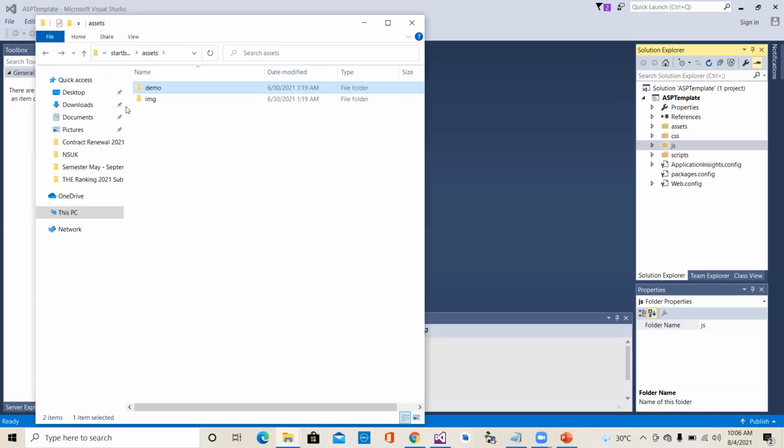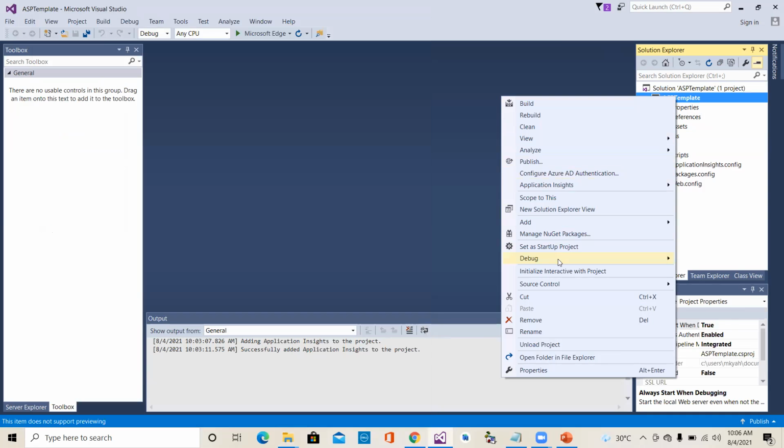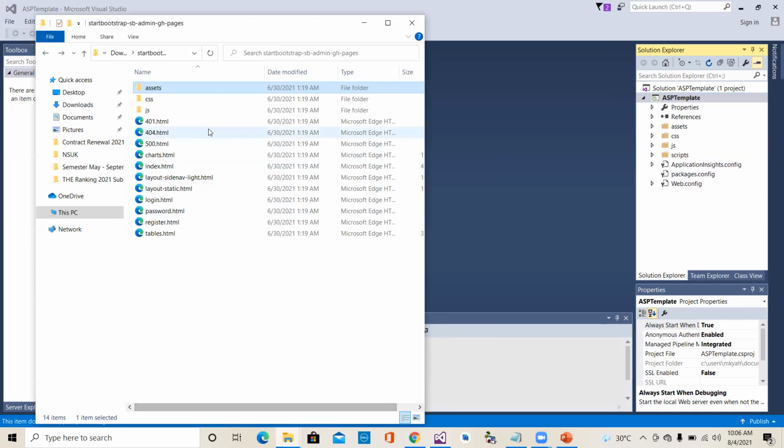Okay, so the next thing now is to add these HTML files. To do that, just right click your project. Don't forget the HTML files are in the same directory as the assets, CSS, and JS. Don't make the mistake of putting them in a different directory. If you put them in a different directory, there will not be a connection and there will be some errors.